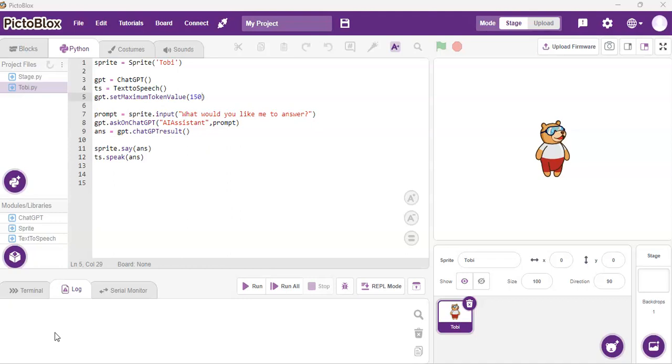GPT.ask ChatGPT is giving an instruction saying that we want to ask ChatGPT something. Then in our bracket we have AI assistant and the prompt that we just declared in line 7. Then line 8, we have answer equals GPT.ChatGPT result. This is the result that is brought back from the initial prompt that we asked it. So it brings back the result. Afterwards, the sprite will say the answer. The answer will appear in words, and then ts.speak, the sprite will give us the answer in terms of speech.